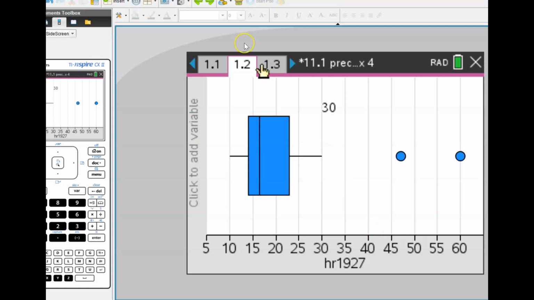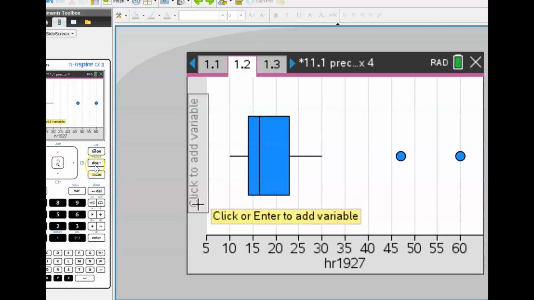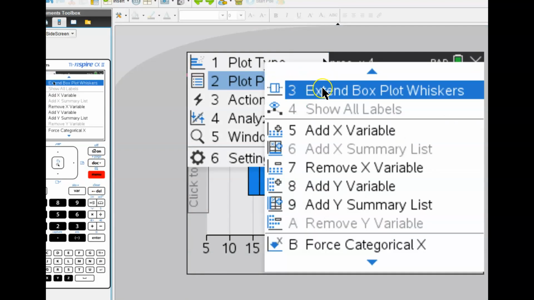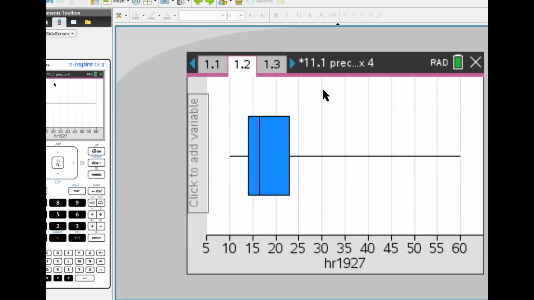Wait, yes, there's one. Yeah, they're there. It just took a sec. What the heck? This is supposed to be box and whiskers. So I'm going to say Menu, Plot Properties, extend whiskers. There we go. Okay. That is one, the 1927 one.